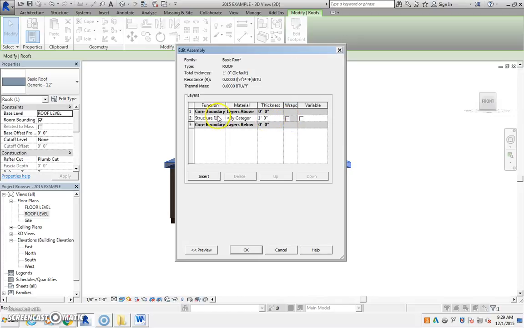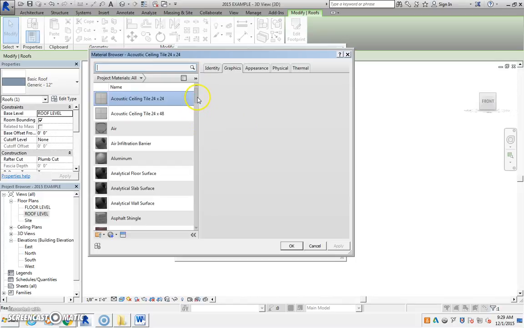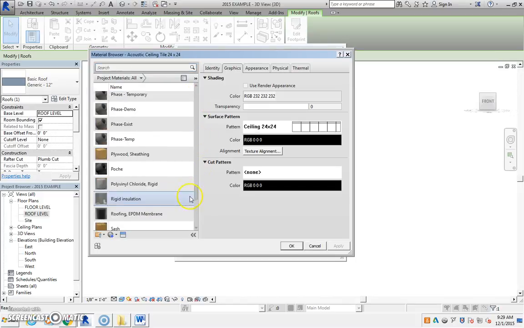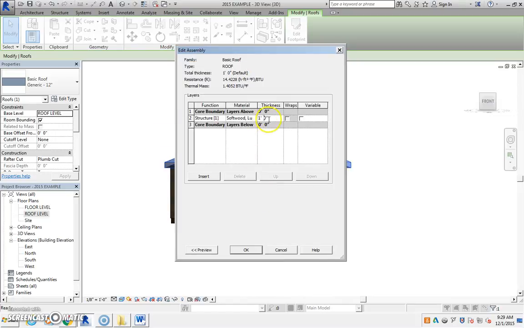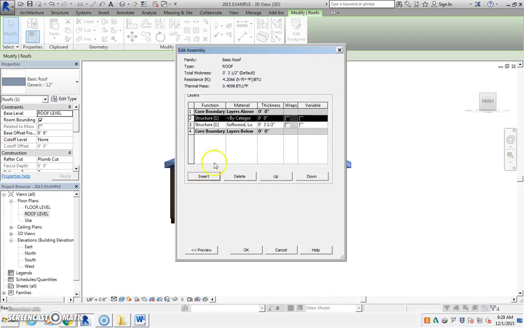Just like on our shed, we're going to make our roof out of trusses, and we're going to have 2x4 truss construction. What that's going to be made out of is pine studs that are 3.5 inches wide. So I'm going to just do softwood lumber for this just to make it easy. Okay, 3.5 inches. All right.